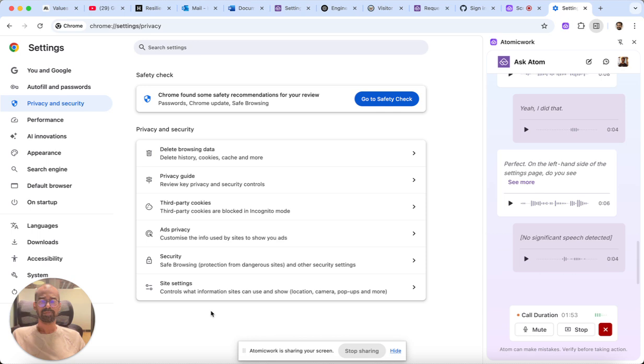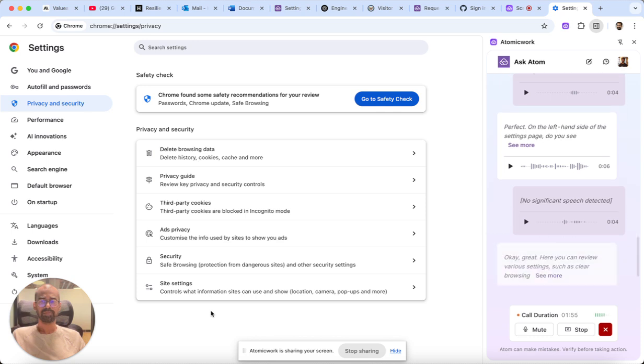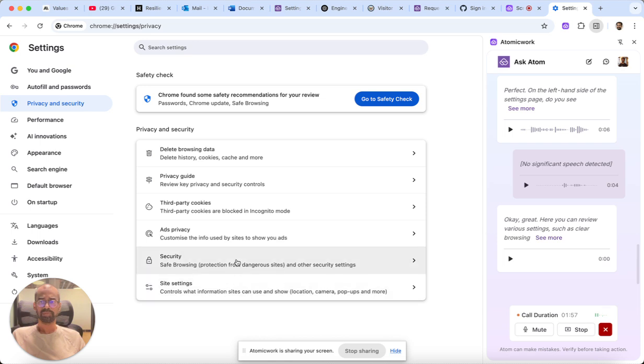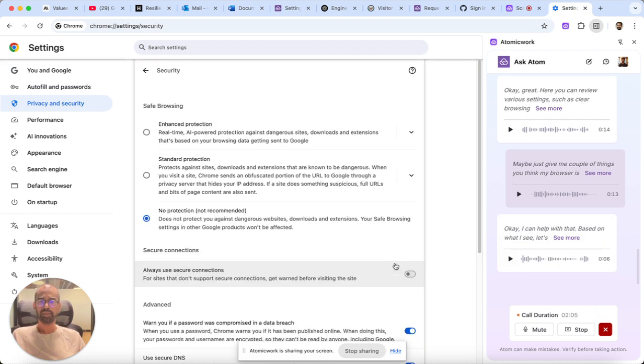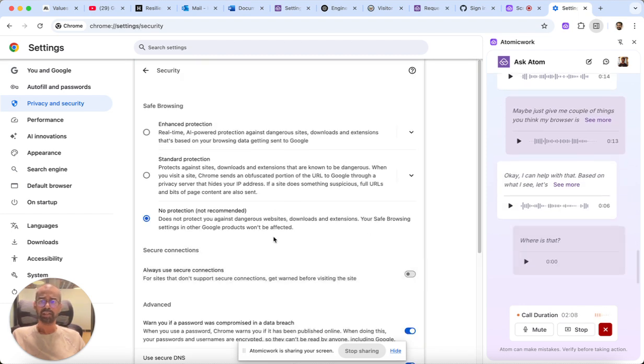Okay, I can help with that. Based on what I see, let's start with Safe Browsing under the Security section. Could you click on that? Yeah, where is that? My Security. Oh, okay, apologies. Okay, I clicked on it.